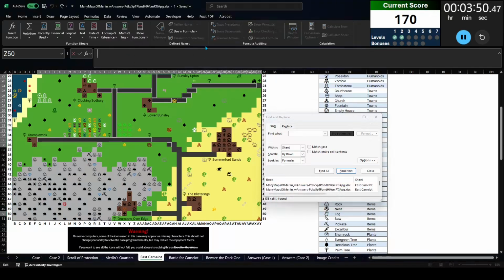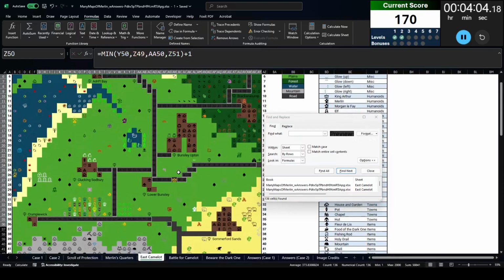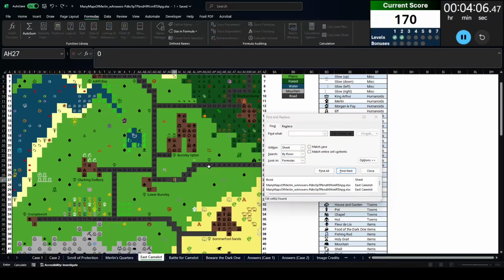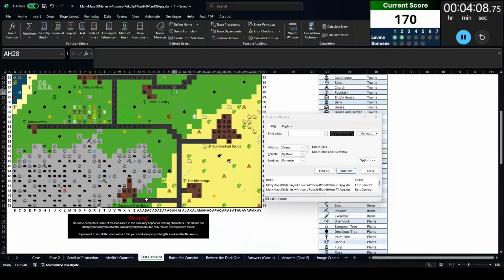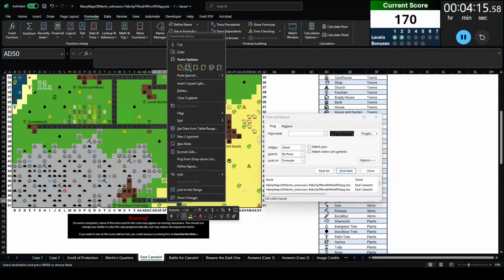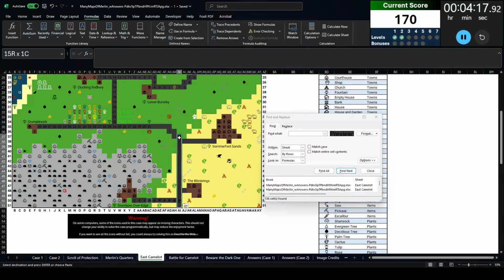So we're going to do minimum of the 4 cells around it plus 1. Now I'm going to control enter to put that on all of the roads. I'm going to change this crown to a 0. Okay, now I'm going to take this and apply it to all of these other cells here. So I'm going to do paste formula, paste formula, paste formula.